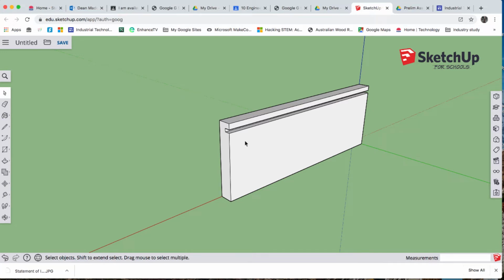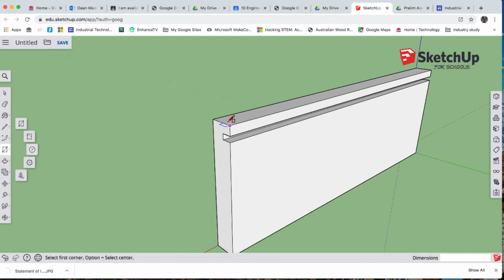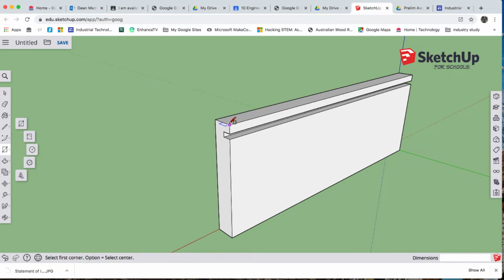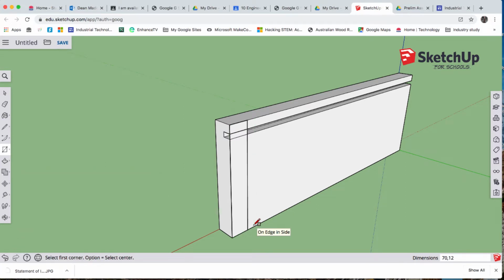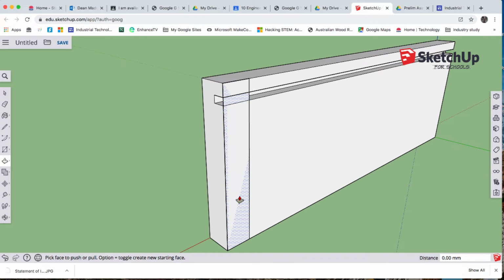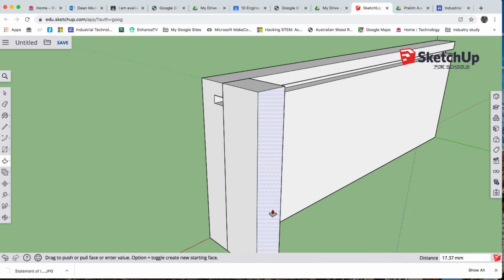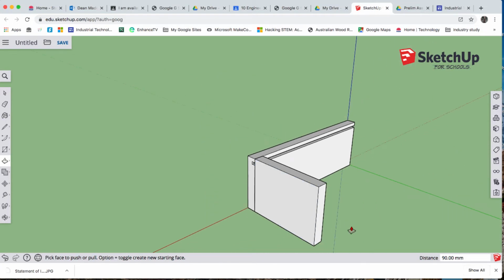Okay, so the next thing I want to do is make an end. So again, I'll go back to my rectangle tool here, or keyboard shortcut R. I'll come in a little bit closer so you can see a little bit better. So I'm going to click on that corner there, then I'm going to go down over here, and I'm going to just type 70, 12, enter. Then I'm going to use my push-pull tool. So click on there, across, and then I'm just going to type the number 90, press enter. Better zoom back out again.